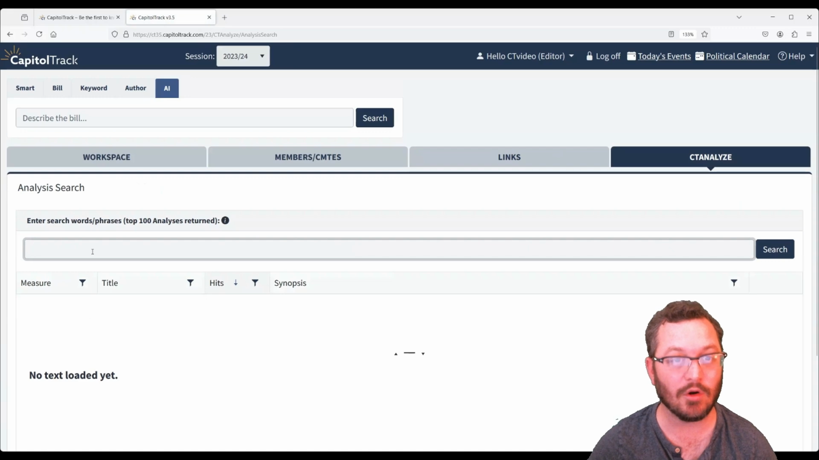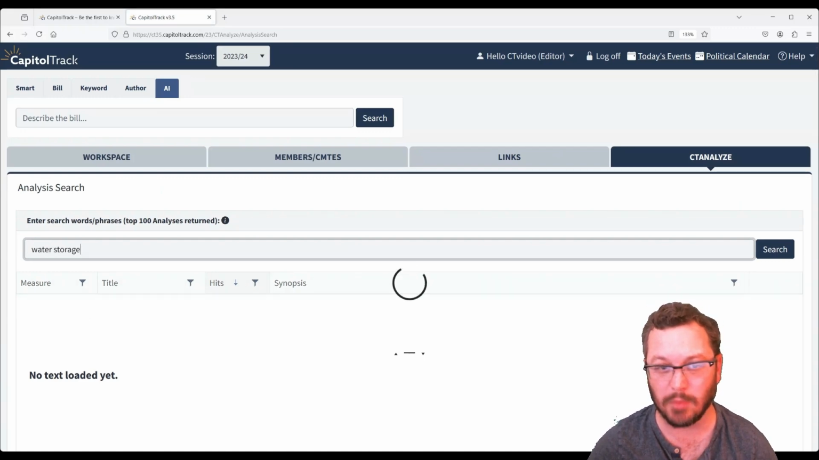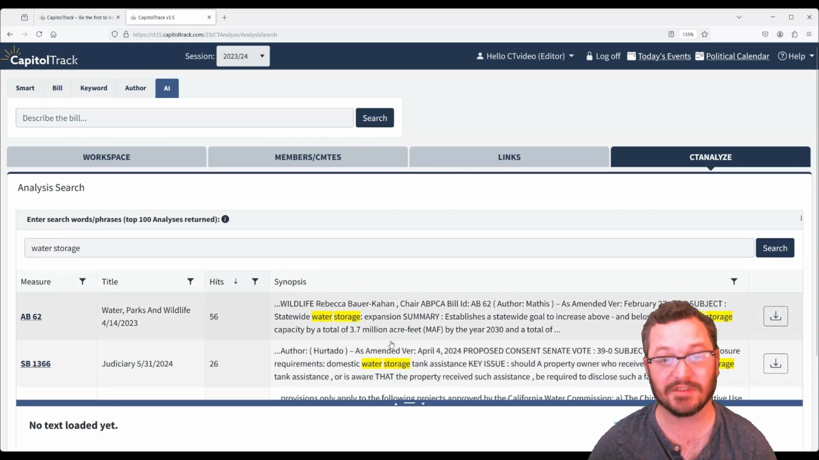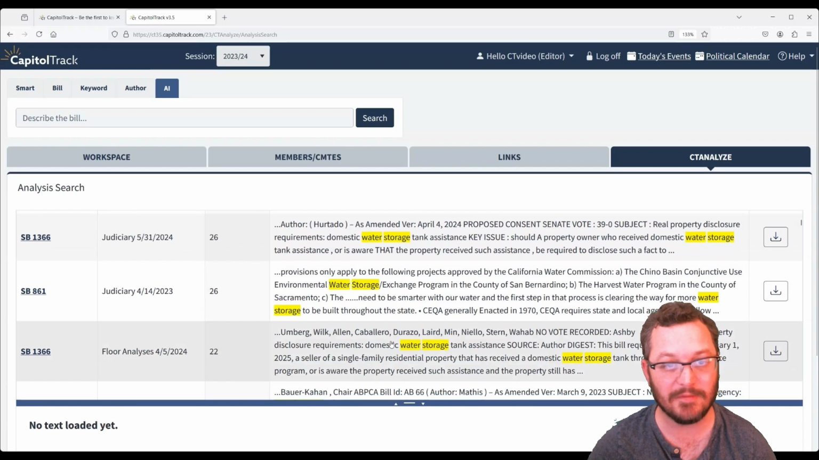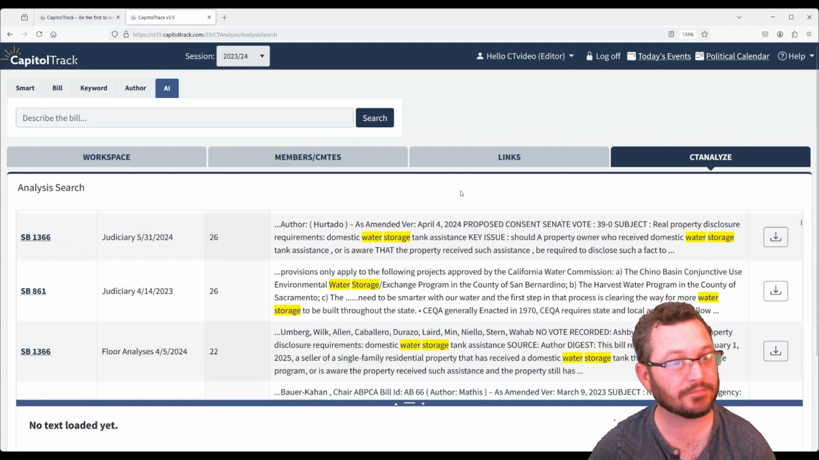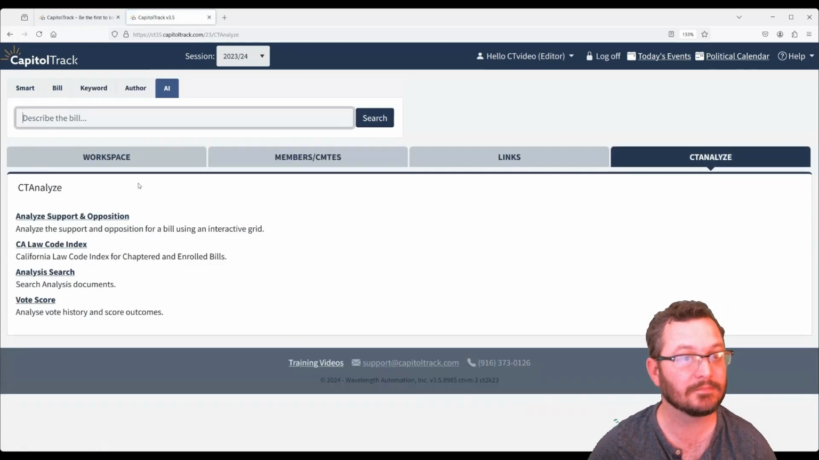In addition, if you're only interested in the analysis documents themselves, not necessarily the support and opposition sections that are listed at the bottom of them, we have an analysis search where you can find any type of keyword that you'd like to search for, and we'll return all the documents containing that keyword for your perusal. This is an excellent tool for doing some research into when and how your organization was impactful.